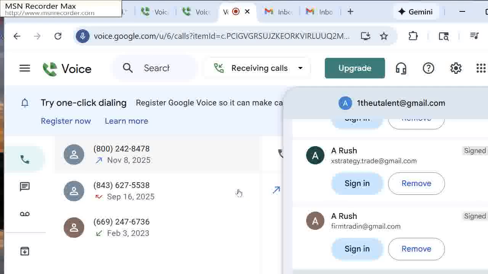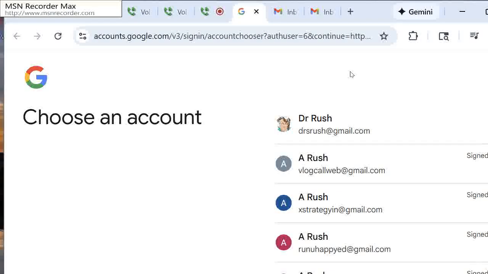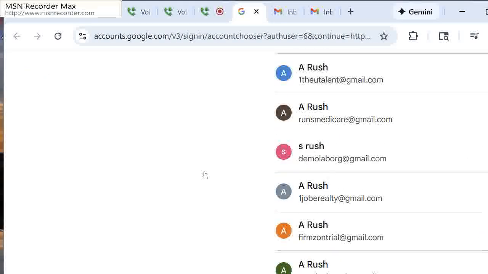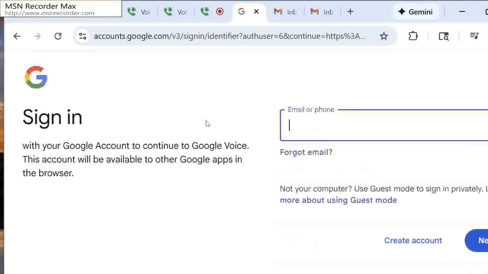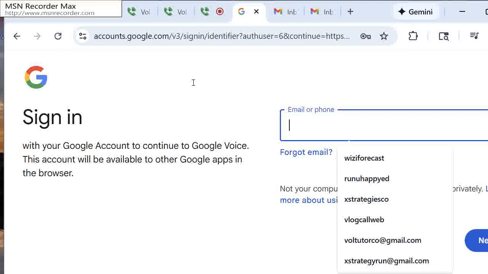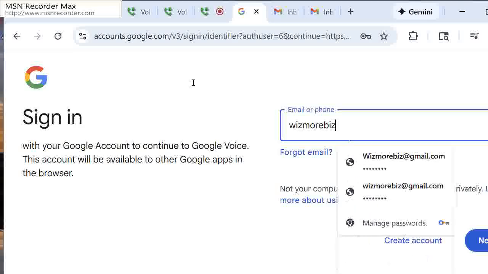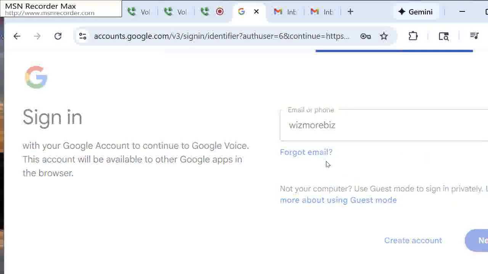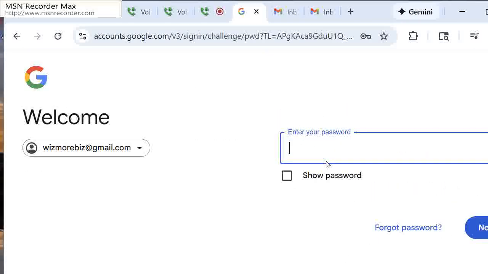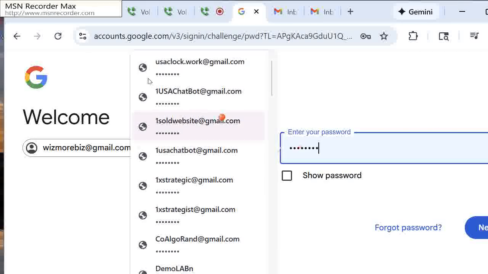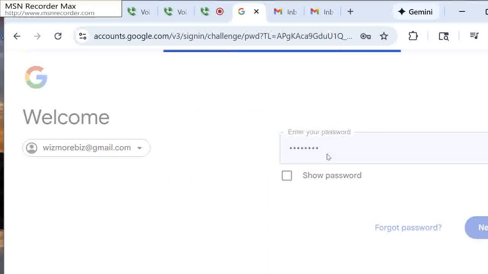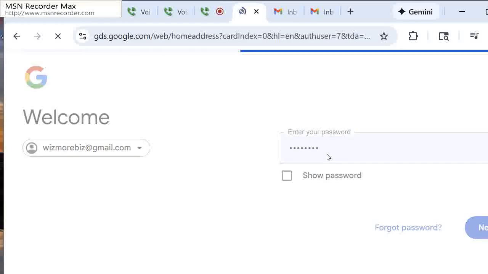So now I'm going back to the email and log into this new account. I scroll down, click use another account, and then use another account the second time. In the email or phone field, I paste, Control V, More Biz and click next to log into this More Biz account. Then I enter the password and click next again and hope to log into that one account.